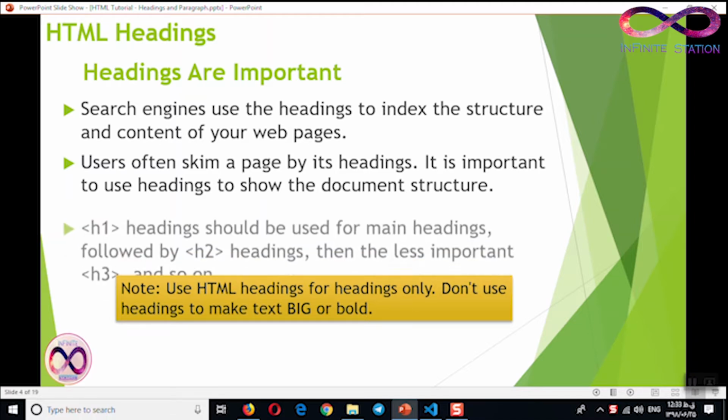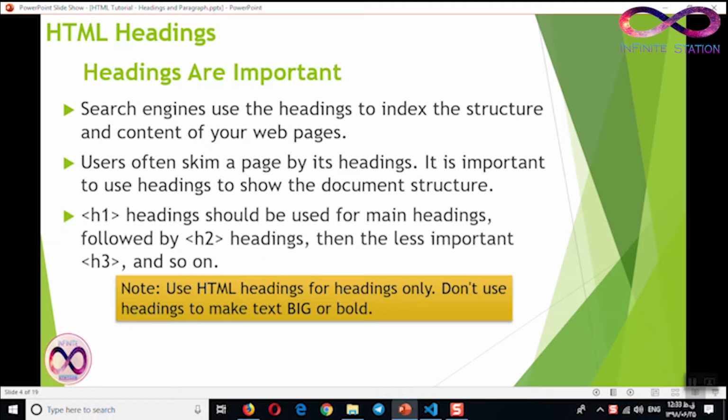h1 headings should be used for main headings, followed by h2 headings, then the least important h3, and so on. Note: use HTML headings for headings only. Don't use headings to make text big or bold.